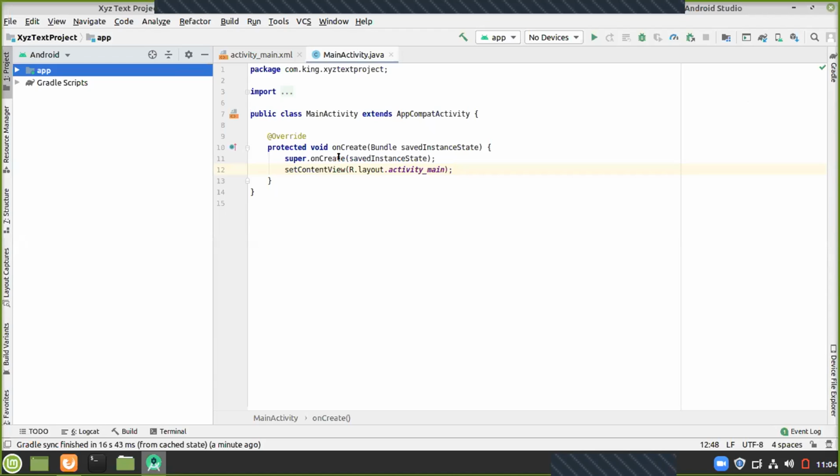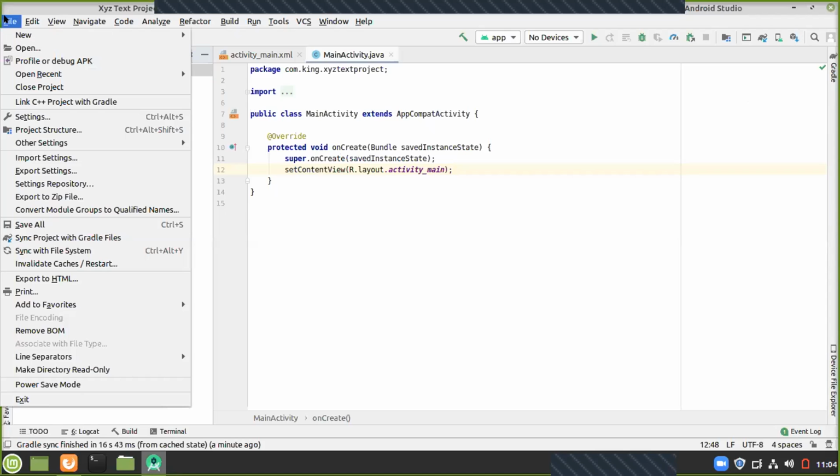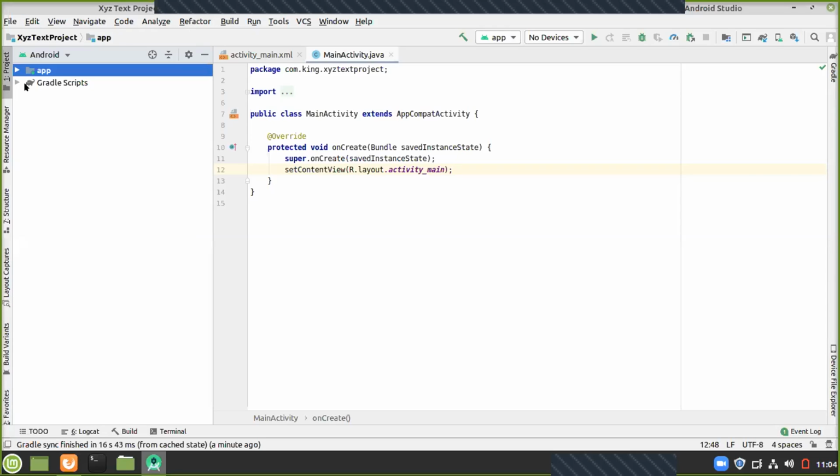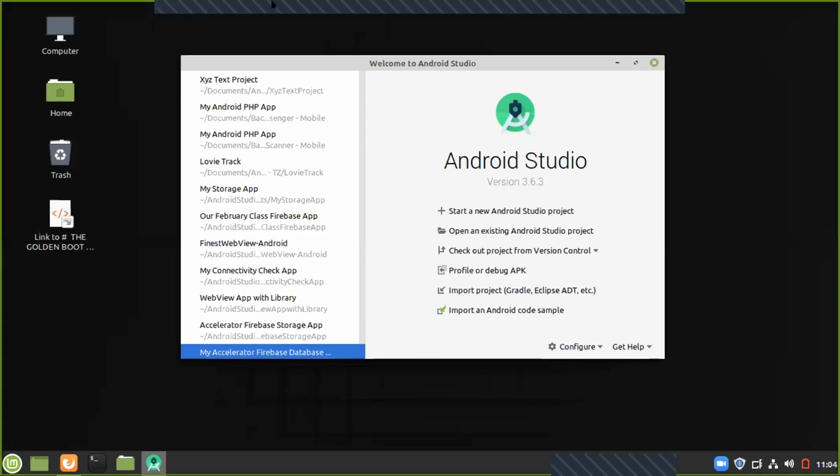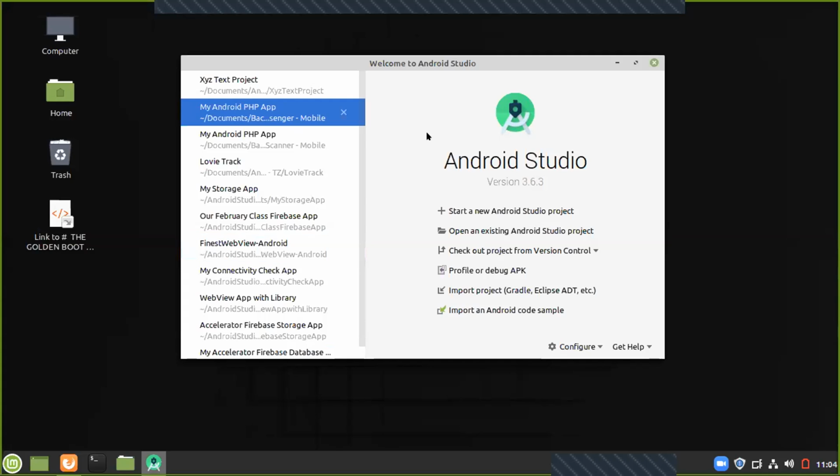So right away, let me hit File right up here, to close this project. Then just hit Close Project. Close Project like that. Yeah. Then right away, as you can see, here is my Android Studio, guys. I've closed that project, and so that means I can start a new Android Studio project.